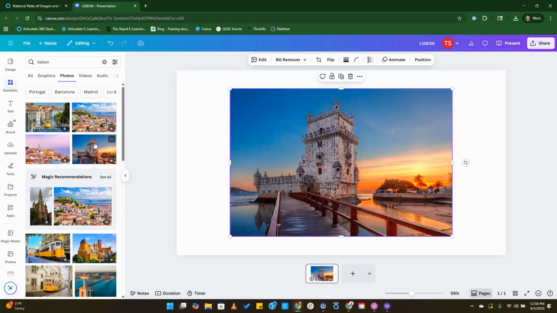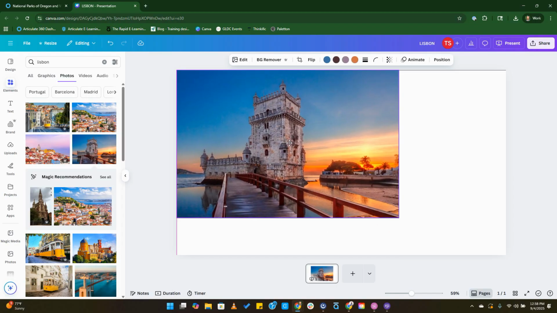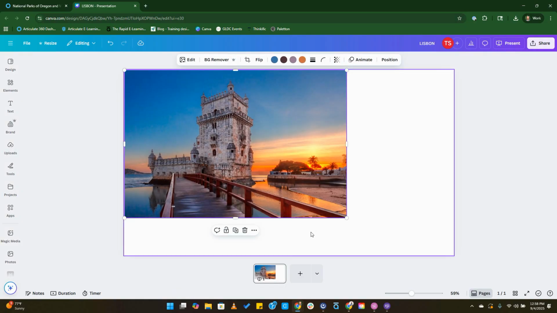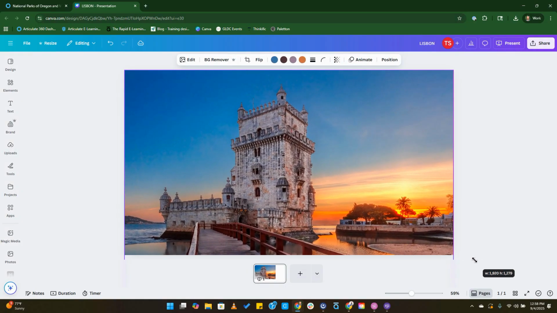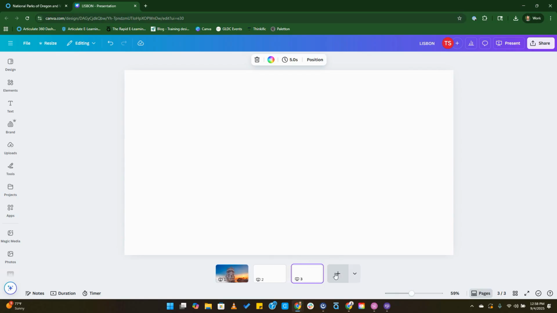So what you want to do is find an image that has a nice, good foreground and background, with a nice, clear space behind a foreground image as well. So you do that first. Go ahead and find your image and insert that into Canva. What I'm going to do next is add 3 pages, 1, 2, 3, to my Canva project.